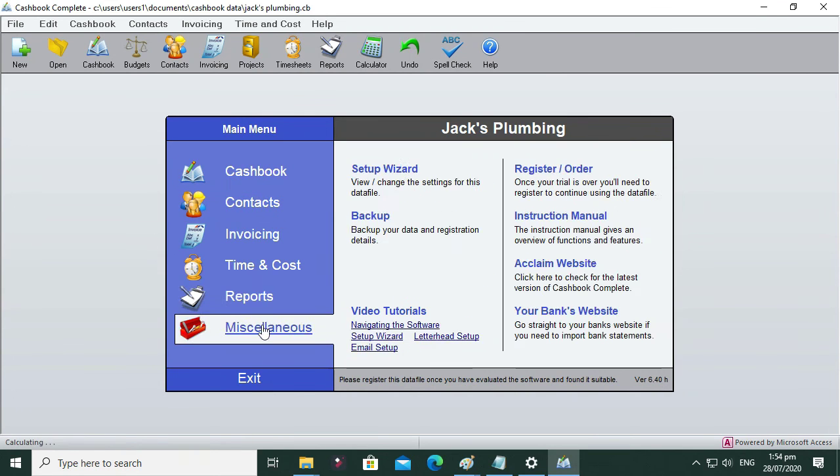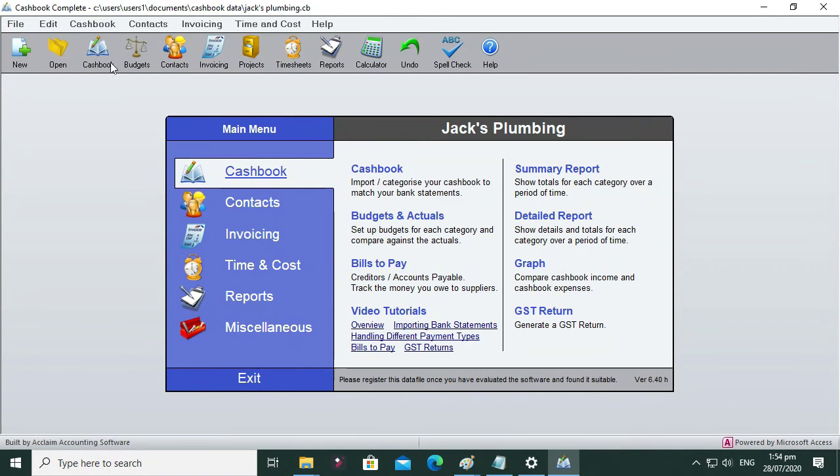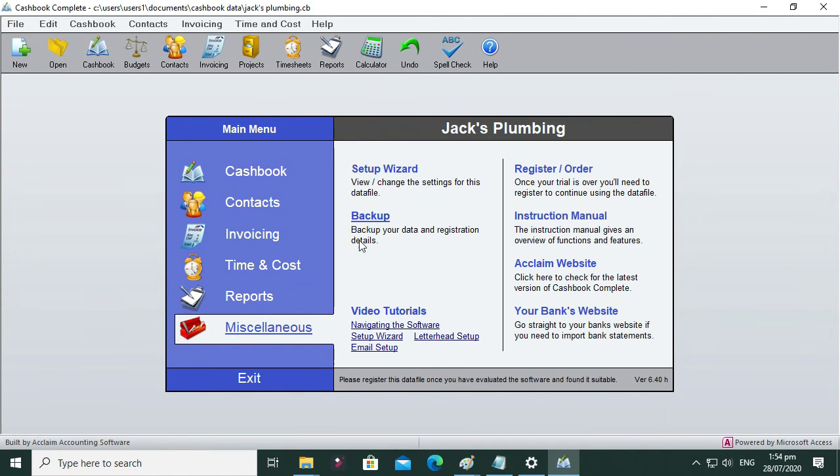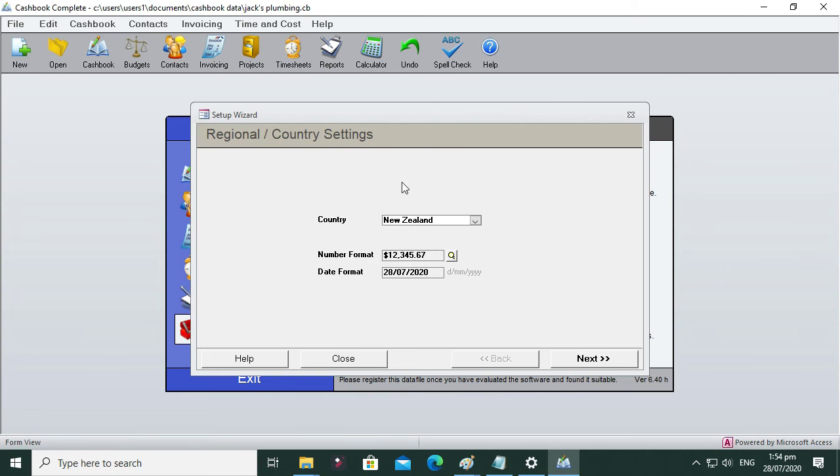It's like a set of tabs on the left hand side, a menu along the top, and a toolbar over here. And now we're going to run the setup wizard again and have a look at the more advanced options. Okay, date format, day, month, year.